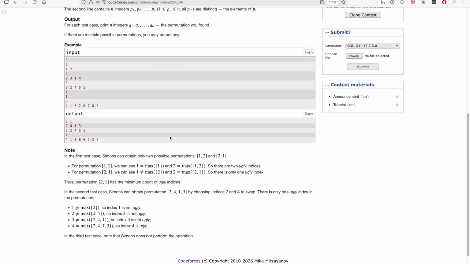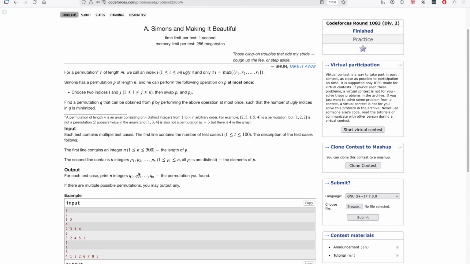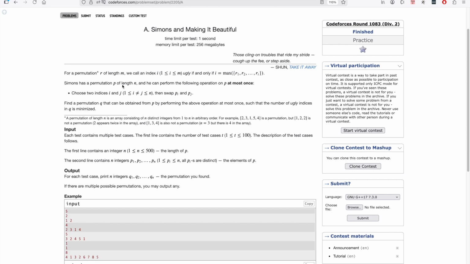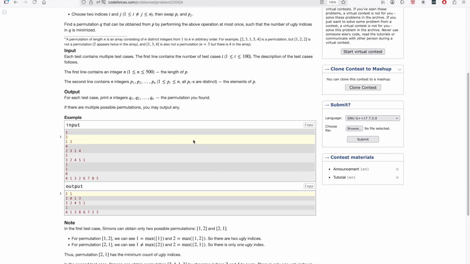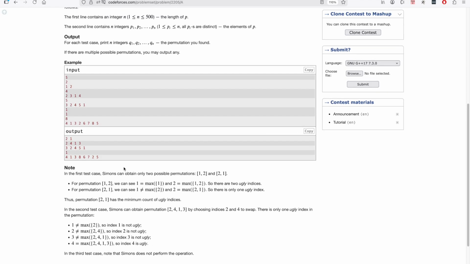So we could look at some of the test cases, but I think let's first try and understand what they're saying right here. For permutation r of length m, i is ugly if and only if i is equal to the max of this set. Okay. So it's saying, if I understand correctly, and we can check a test case.